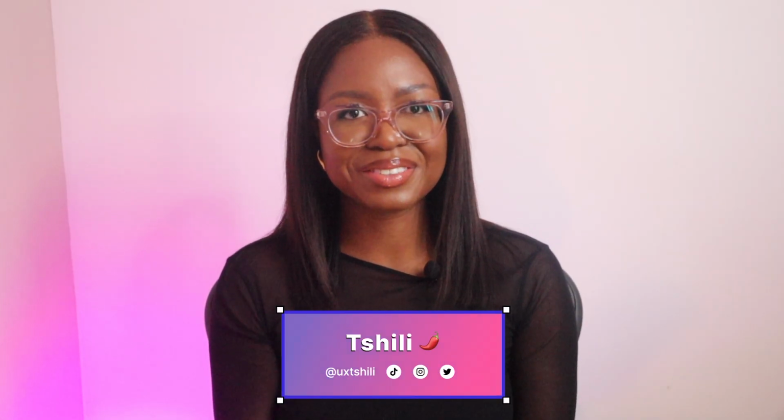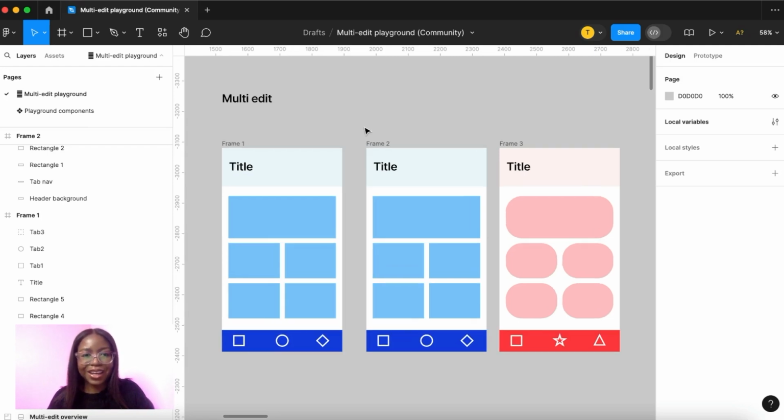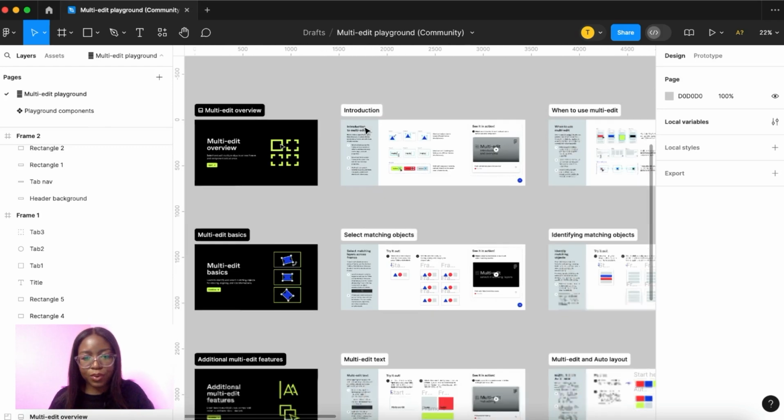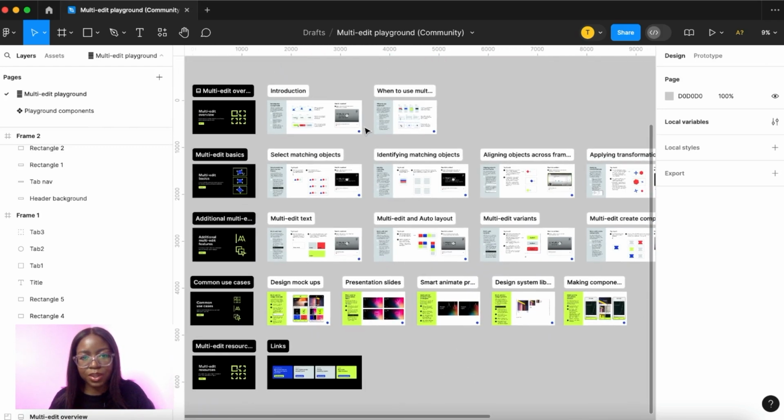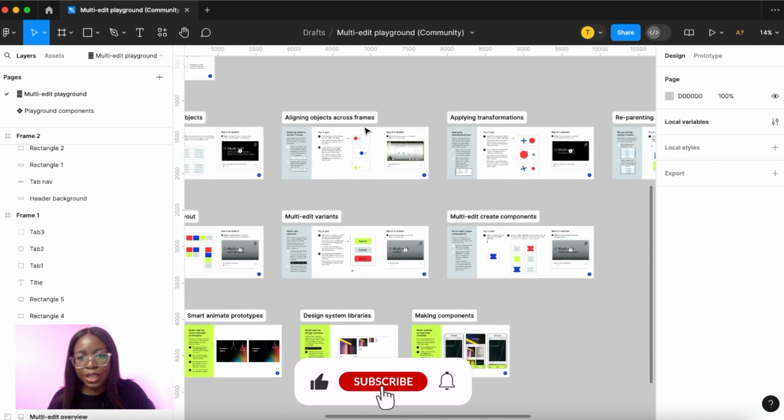Let's get into it. What we're going to do is start off with the basics of multi-edit. And currently I'm using Figma's playground file, so we can go through some of the best ones that I feel are very useful, and we can explore them together.